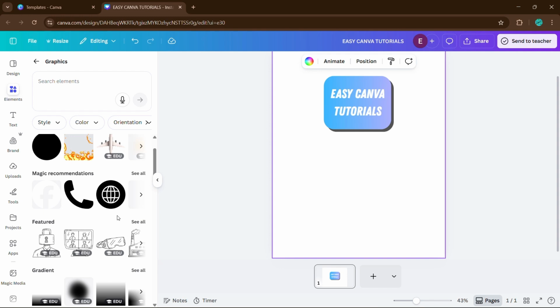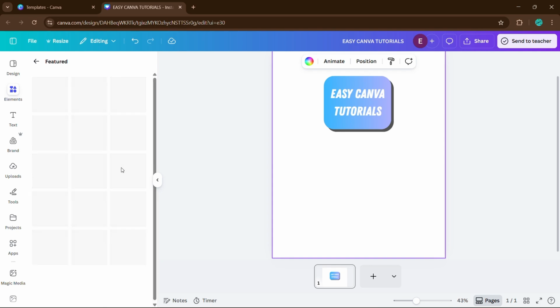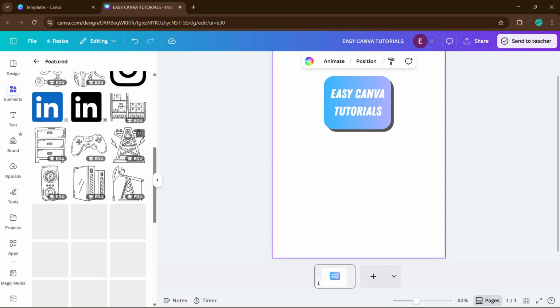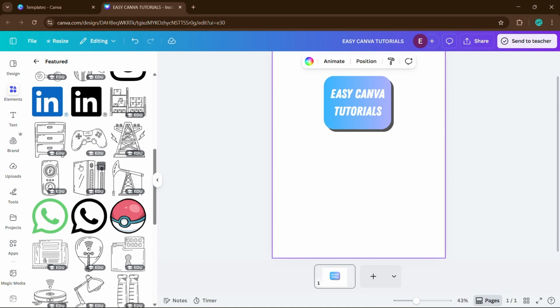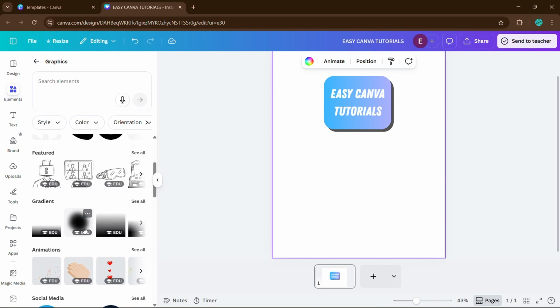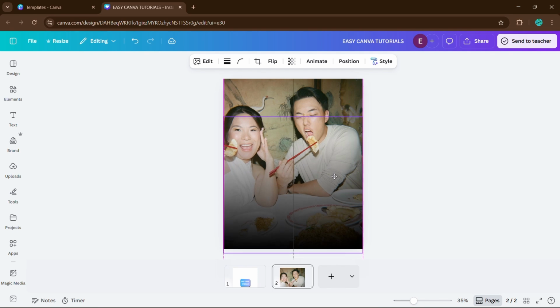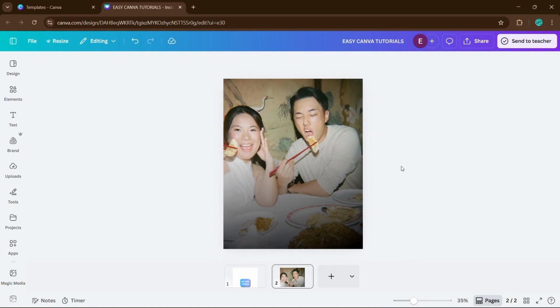Scroll further and you'll see featured elements. These are commonly used graphics that work well for many types of designs. Then you'll find gradients. These are extremely useful for creating soft fades on images, glow effects, or smooth background transitions. Simply drag a gradient over an image to create a professional look instantly.